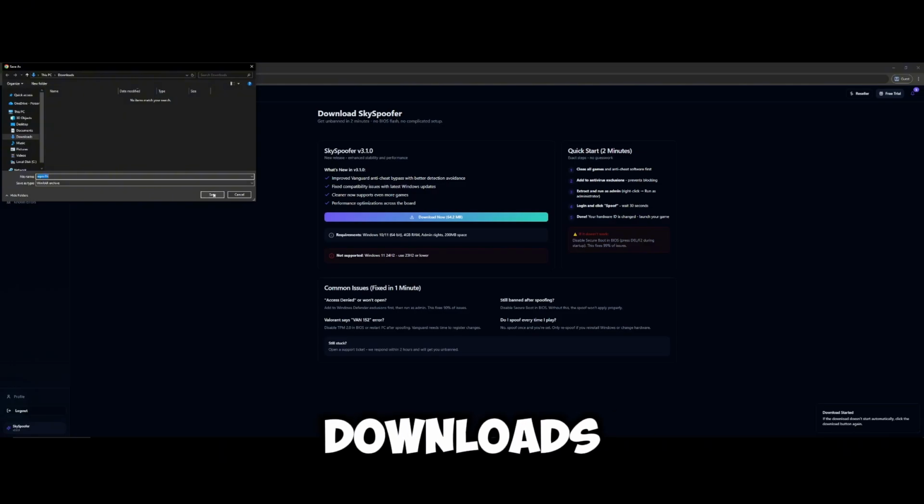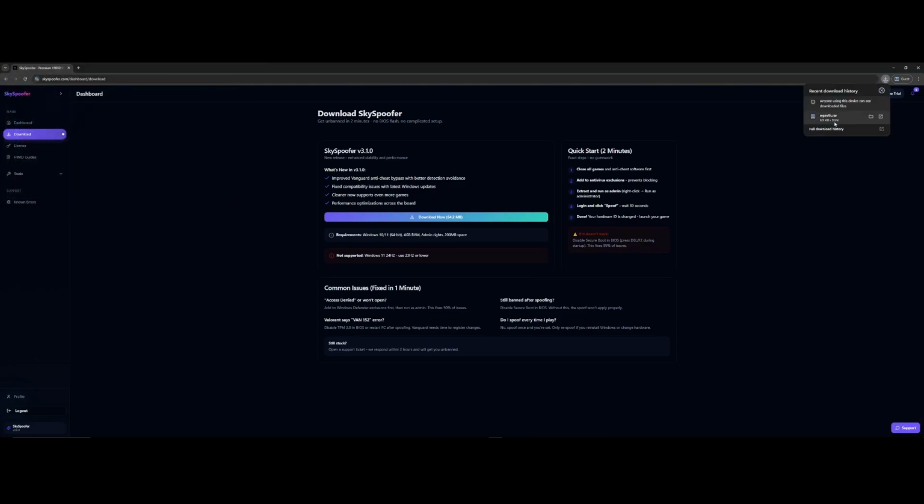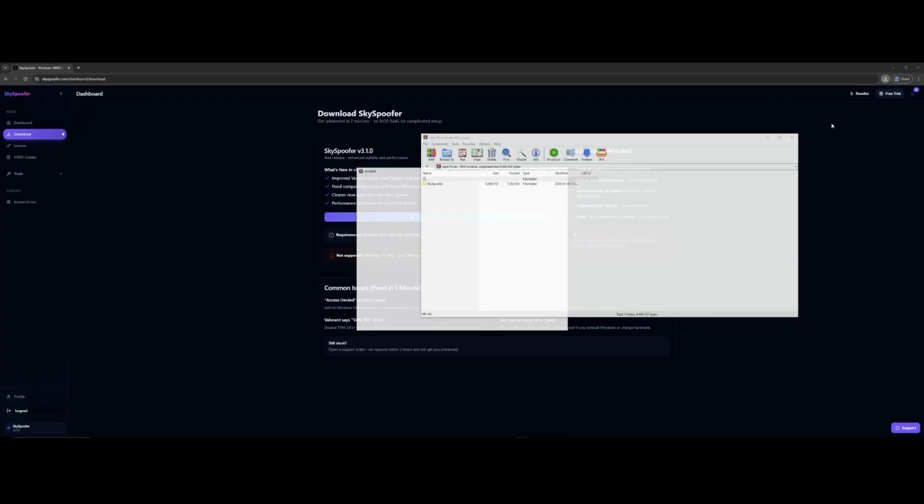You're going to want to put it in your downloads folder. It's going to download right up here. Make sure you do have WinRAR installed, by the way. It says not supported, by the way, 24H2. In our newest update, we are in beta testing for 24H2. Just beware, which will be updated on our website shortly.